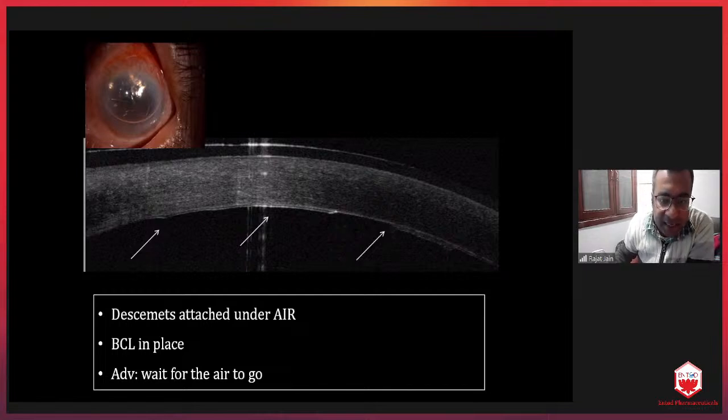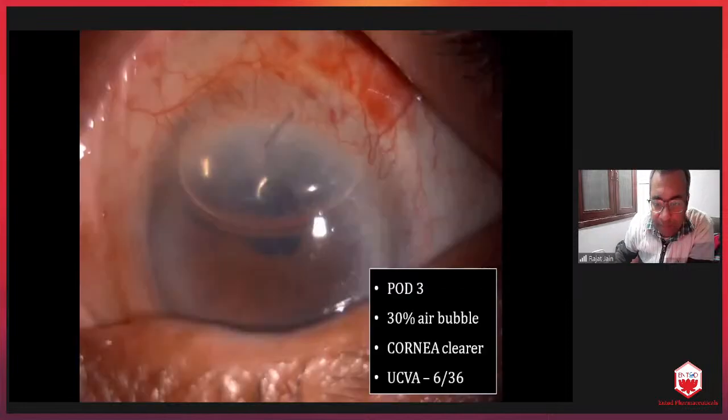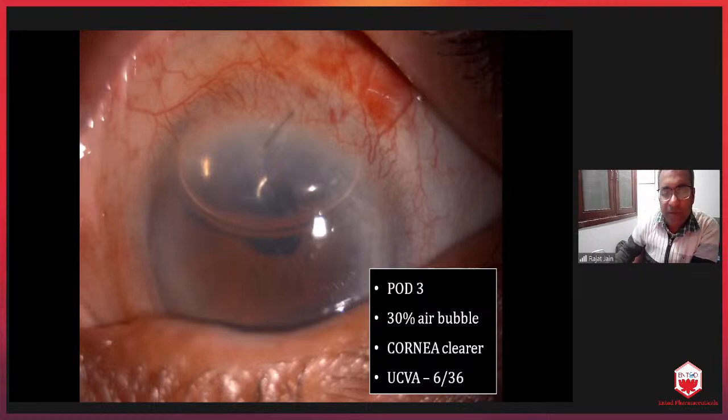So this is the picture of Saturday, and this is today morning. Now you see that the air is almost 20 to 30% left. Cornea is clearer, vision is improving. Now I would expect this cornea to stay clearer because the tamponading effect is almost minimal, and I would not expect the DM to go back. Although once this air goes away completely, then we'll be really sure. But now also I would be pretty much sure that the cornea will clear on its own.